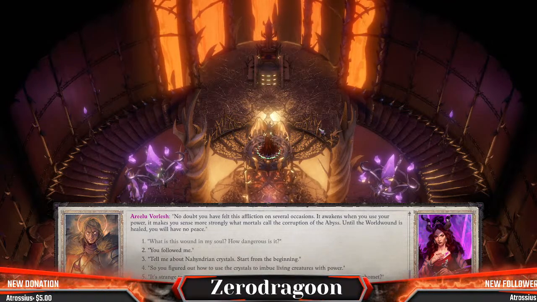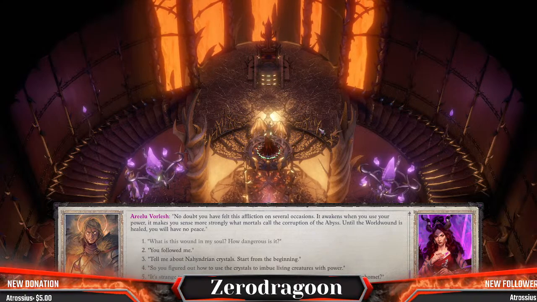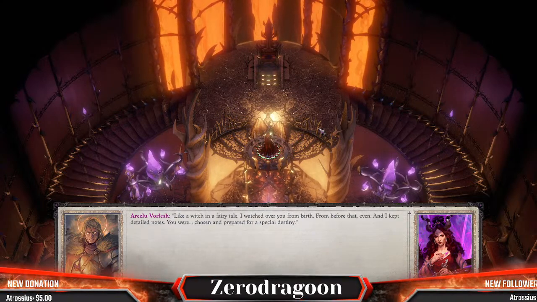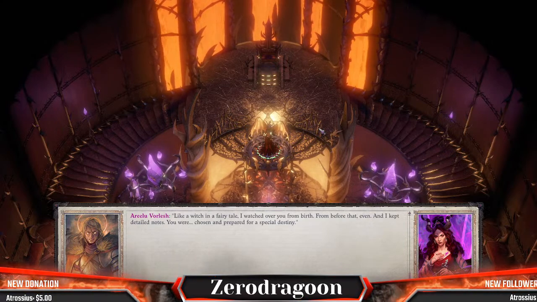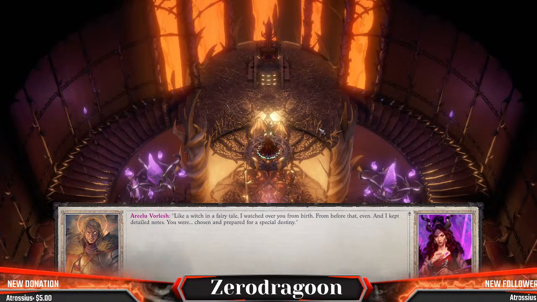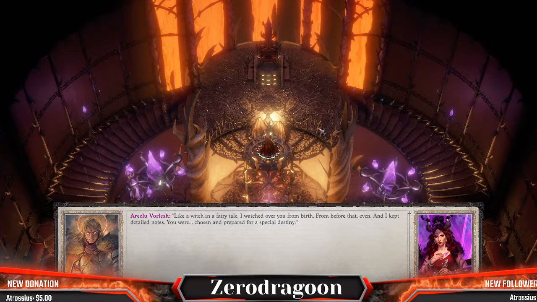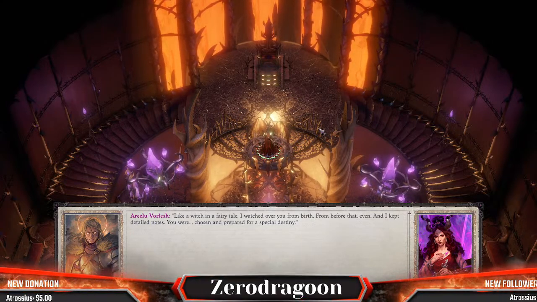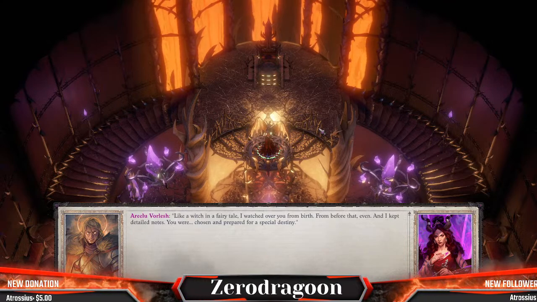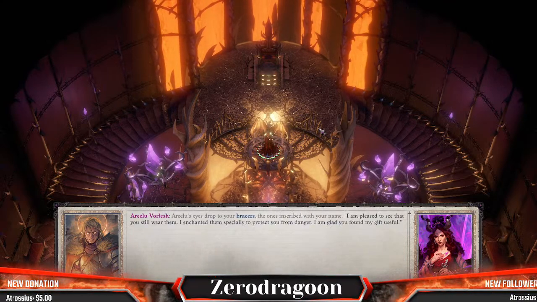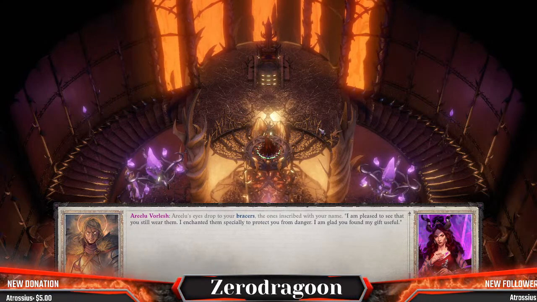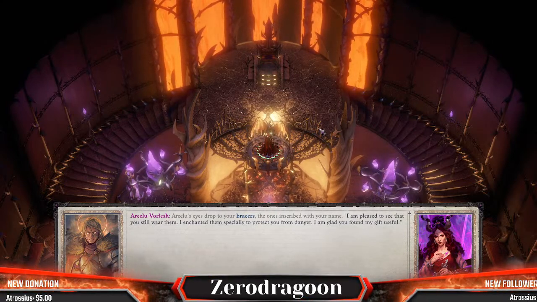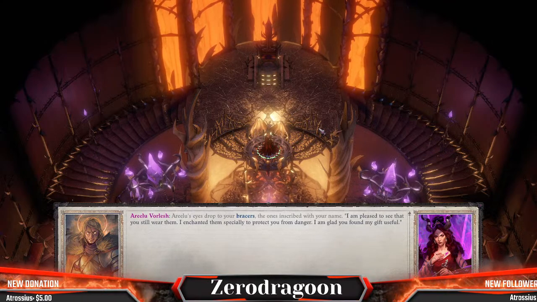Follow me. Like a witch in a fairy tale, I watched over you from birth. From before that, even. And I kept detailed notes. You were chosen and prepared for a special destiny. I am pleased to see that you still wear them. I enchanted them specially to protect you from danger. I am glad you found my gift useful.